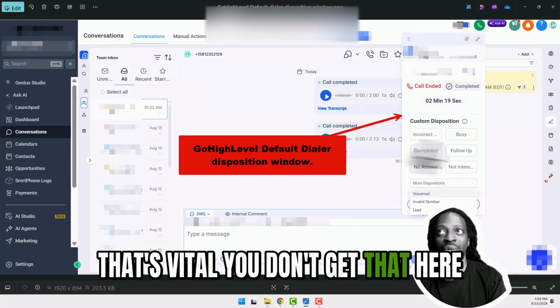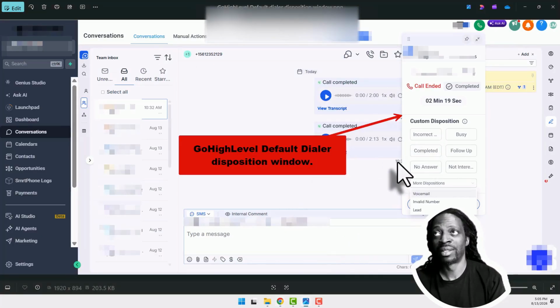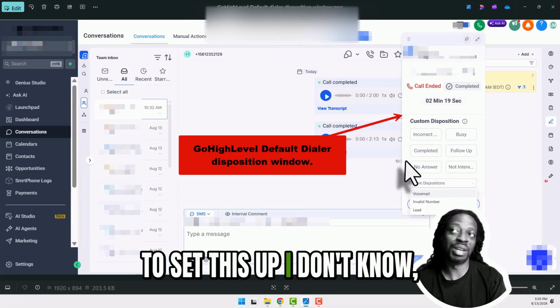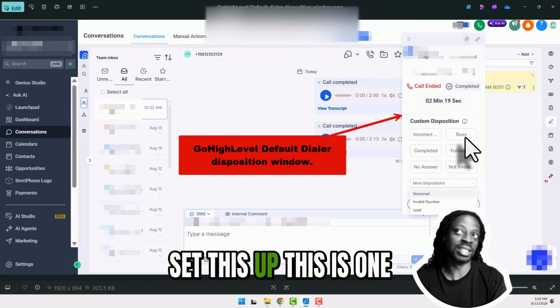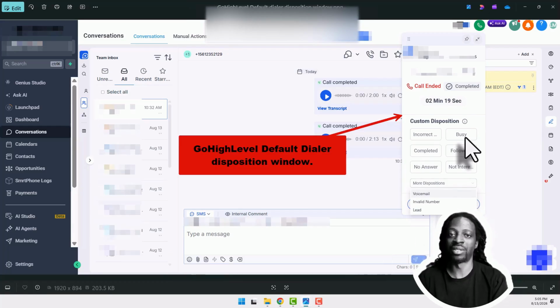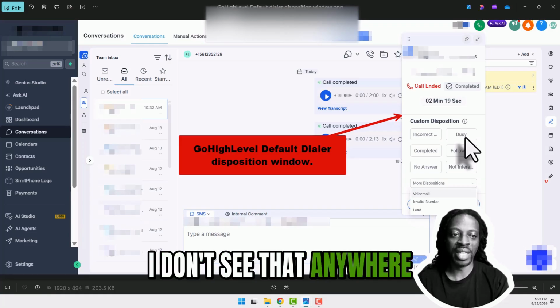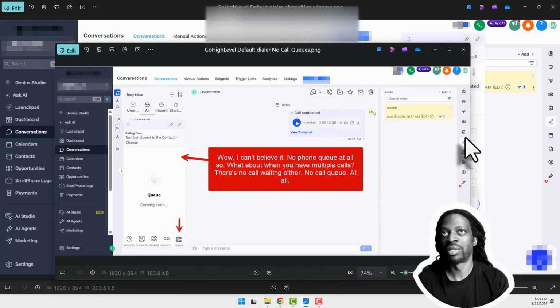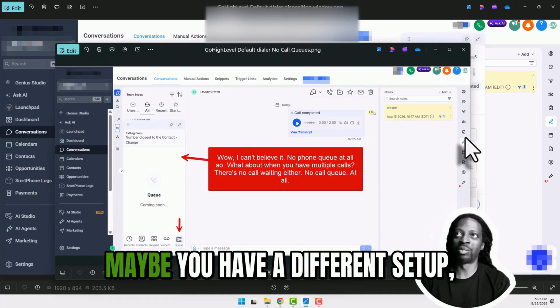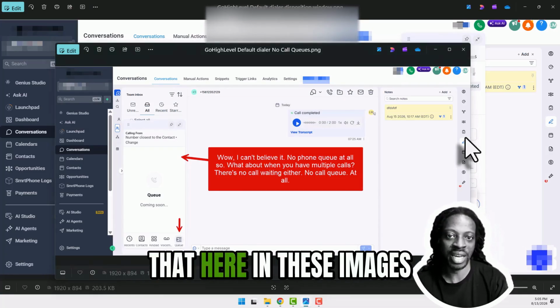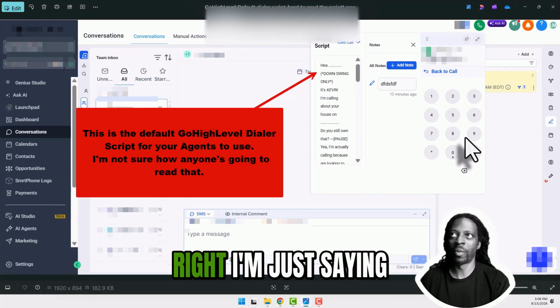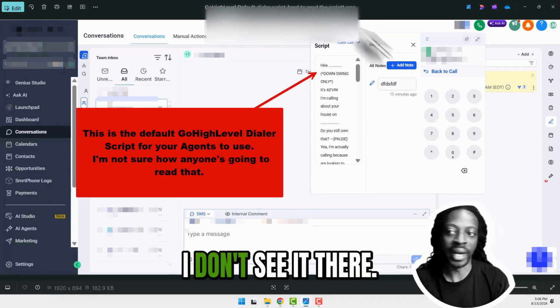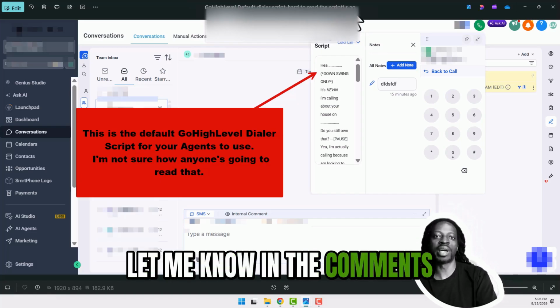That's vital. You don't get that here. Unless there's another way to set this up, I don't know, but you don't get that here. Unless I'm missing something. Maybe I am. I didn't set this up. This is one of my clients' system. I don't see that anywhere in any of these images. I'm not saying it's impossible. Maybe you have a different setup, but I'm not seeing that here in these images. Or this one. Right? I'm just saying, I don't see it there. If I'm wrong, let me know in the comments.